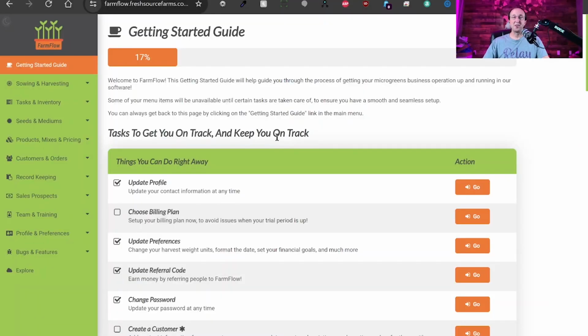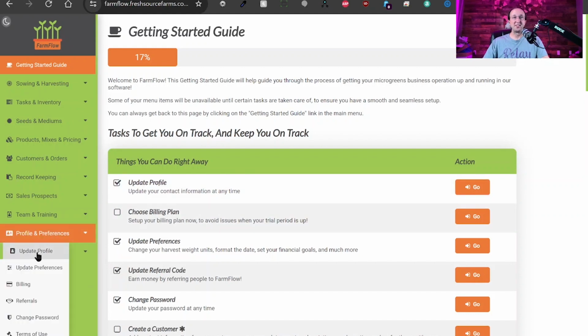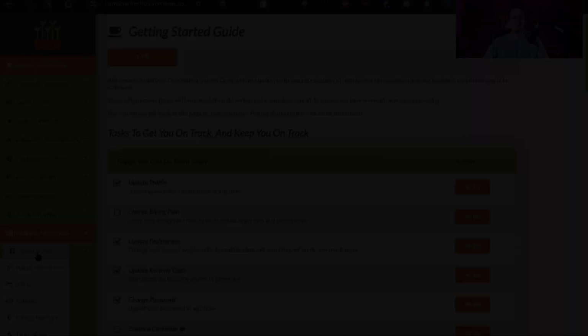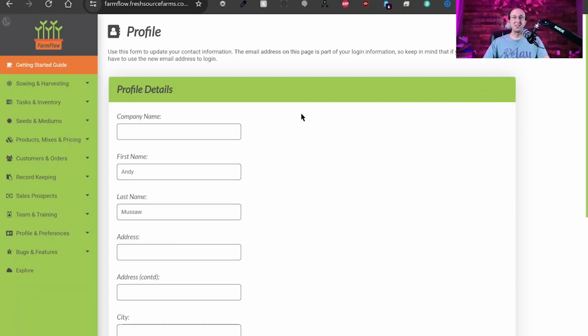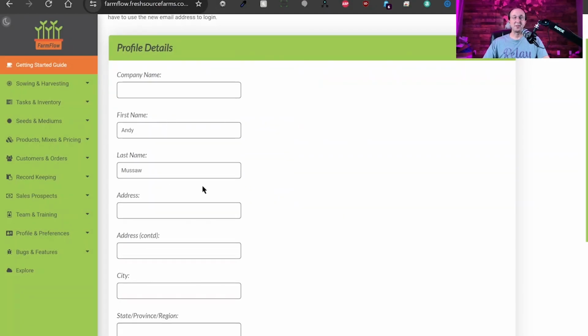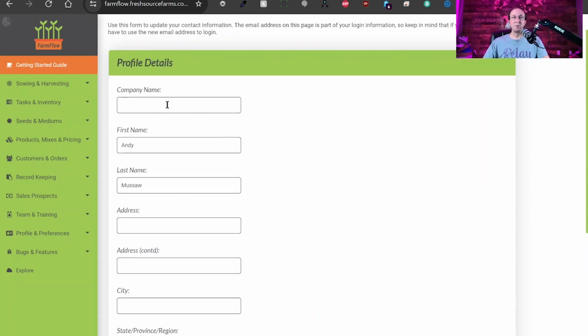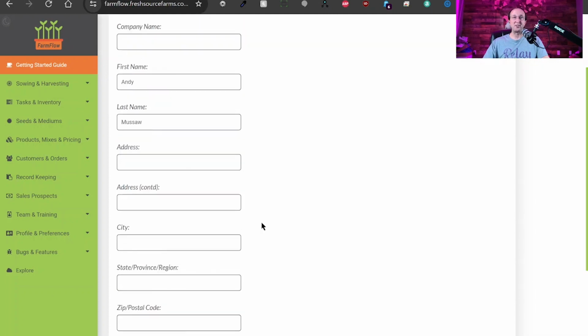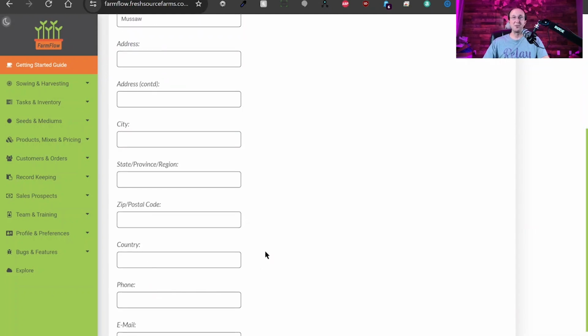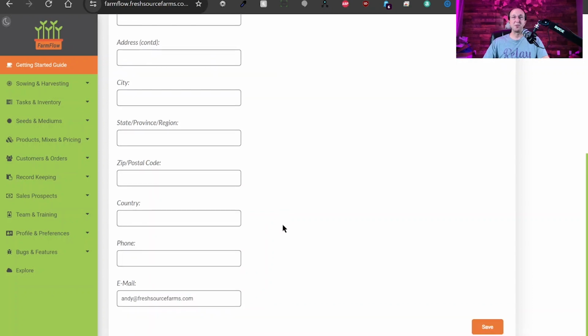So the very first thing we're going to do is actually update our profile. When you first sign up, all you have to do is provide first name, last name, and email. So we're just going to go down to Profile and Preferences and click on Update Profile. And this will load your profile screen. So you'll see, in my case, I just have my first name and last name and my email address filled in, and everything else is left blank. You're welcome to fill out as much of this as you'd like. If you have a company name, you're welcome to put it in there, your address information as well, your country, your phone number. It's whatever you decide you want to do. And then once you're finished, you can just click Save in the bottom right.